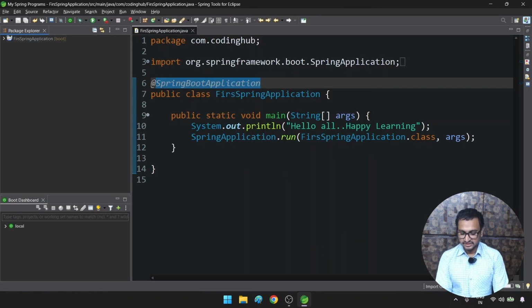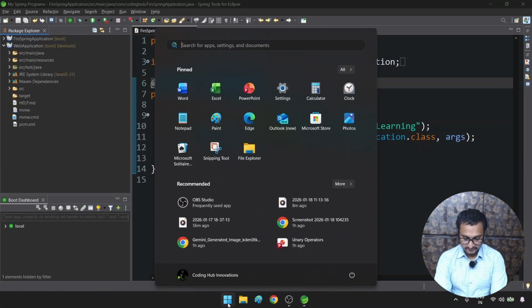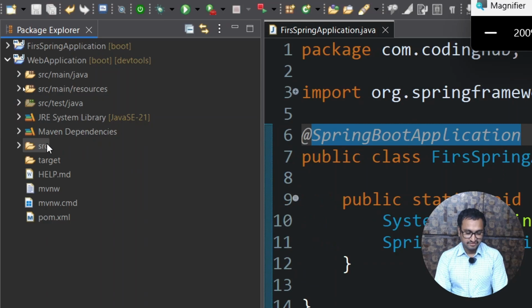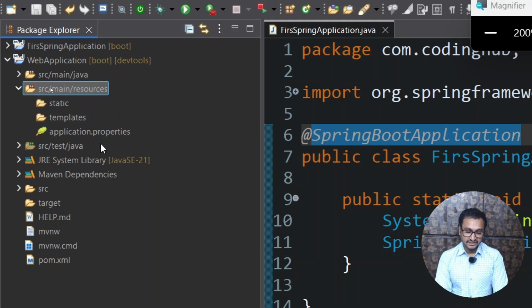You can see it is importing. Let it import. So, web application. Now, let me open my magnifier. You can see in the magnifier we discussed src main java means the source files that we are going to use. Src main resources means application.properties.